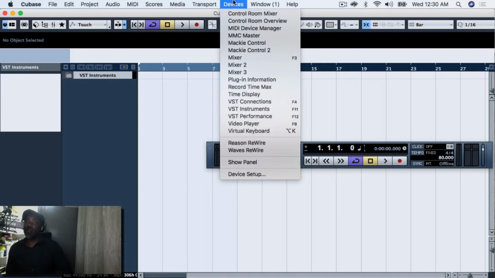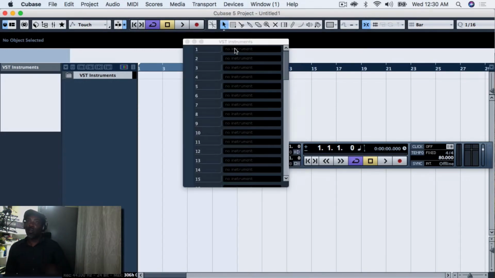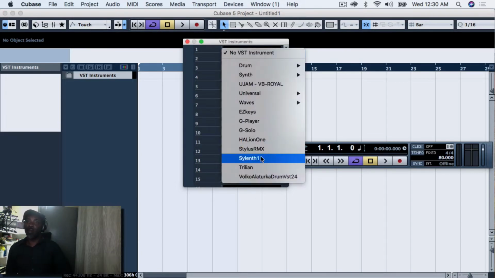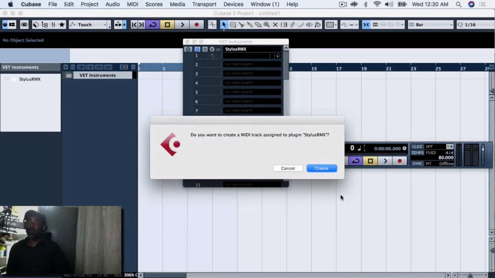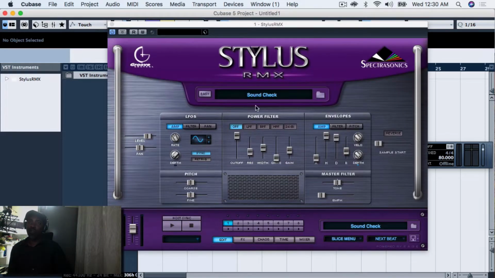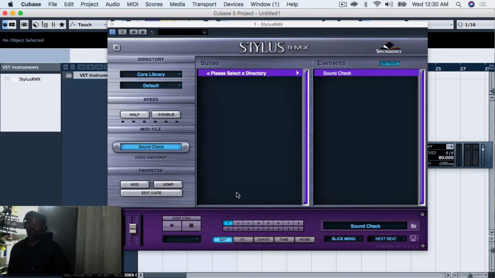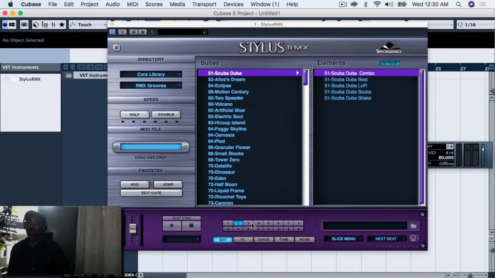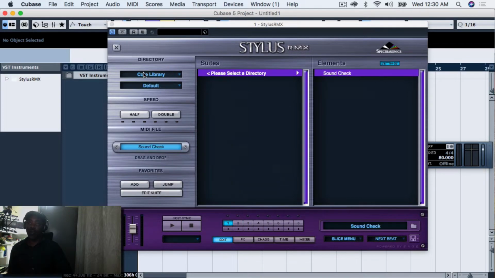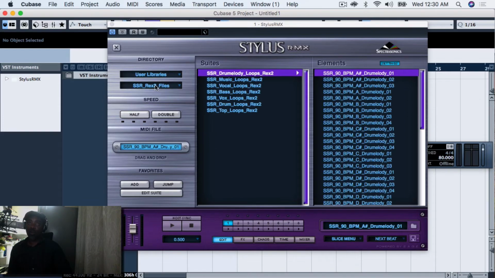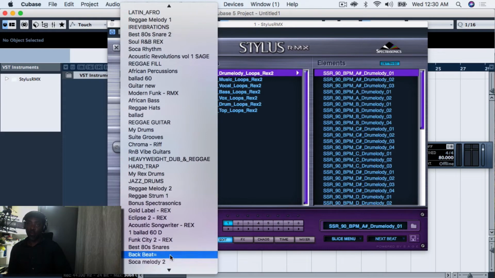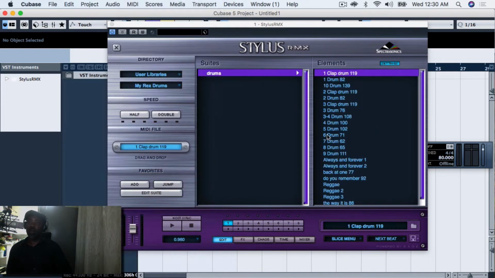Okay guys, let's go and get Stylus RMX. No, we're not creating any instrument track. We're going to be using track 1, track 2, track 3. Let's simply put a drum beat, a reggae beat.